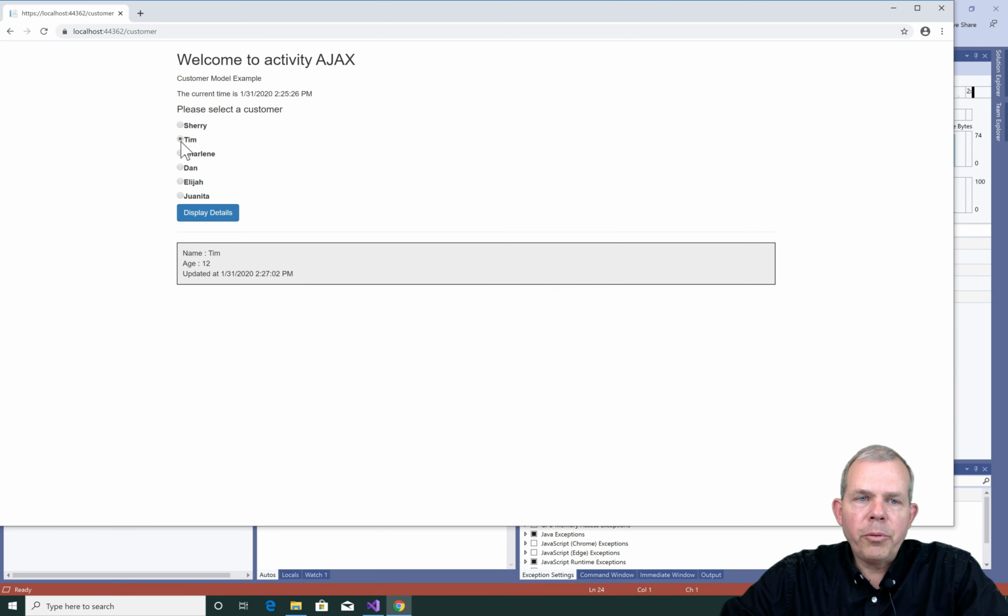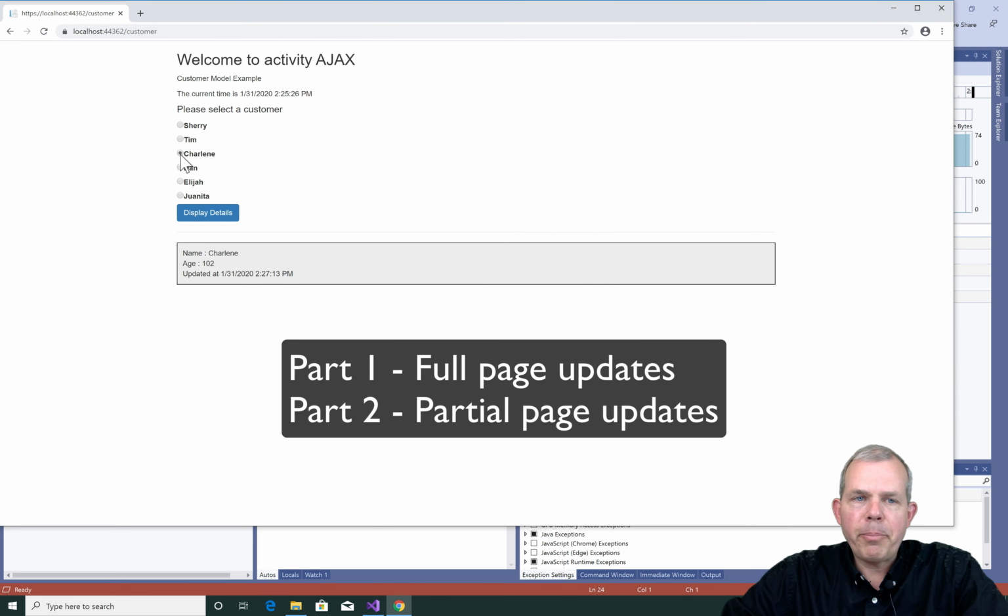So in this tutorial, we're going to create two different versions of this application. We're going to create the version where you have a button that says display results and the entire page will refresh. And then in the second part of the tutorial, we'll create the Ajax version, so you can see the distinction between the two. So let's get started coding.